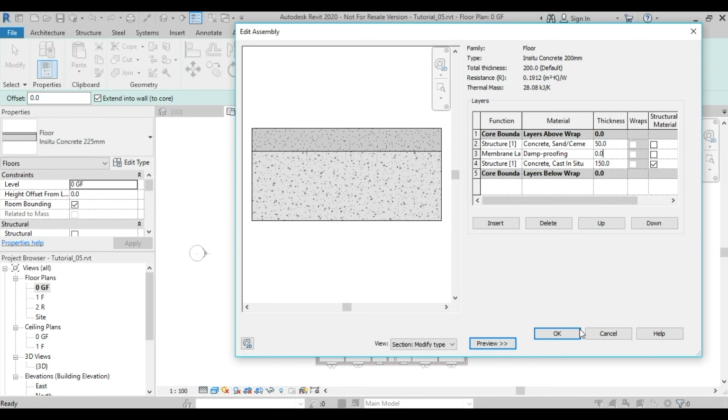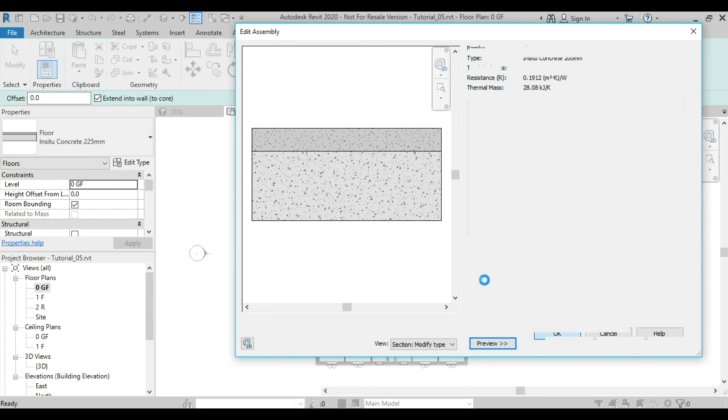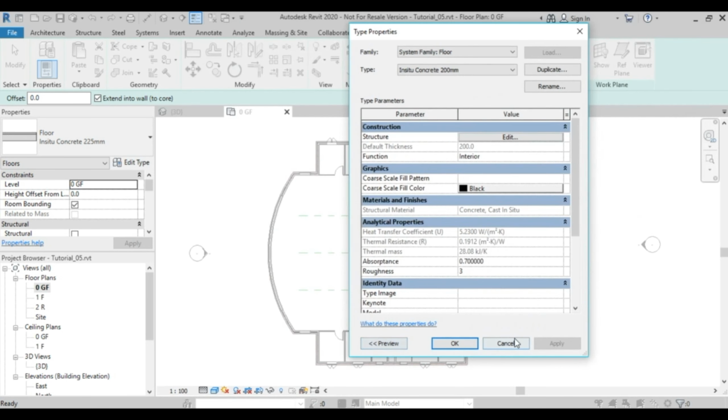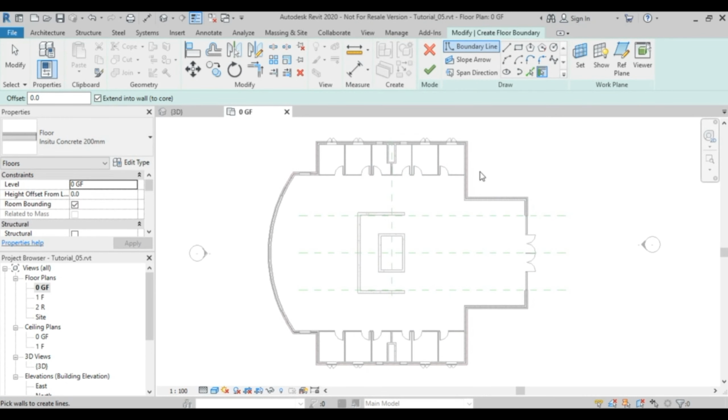That's what we want. Of course, the second is damp proofing with 0 thickness because it's a membrane layer, and the third layer, which is concrete sand cement screed, is a 50 millimeter thickness. Say OK, and we'll say OK to end the editing.